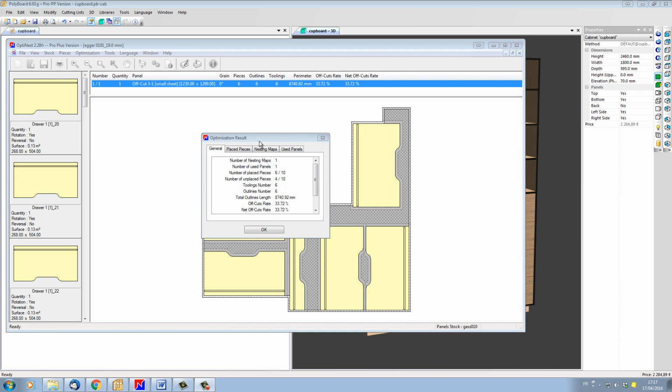Now this offcut has been used to recut the drawer fronts, but we can see from the optimization report that the number of pieces that have been optimized is only 6 out of 10, and that there are 4 pieces which have not been able to be placed on the offcut, which actually means the offcut is too small to get all the pieces onto it.